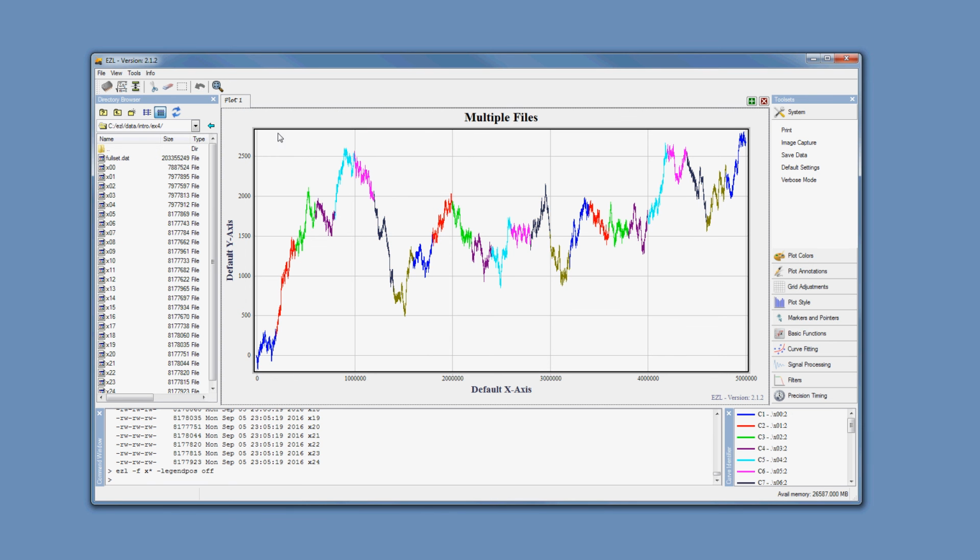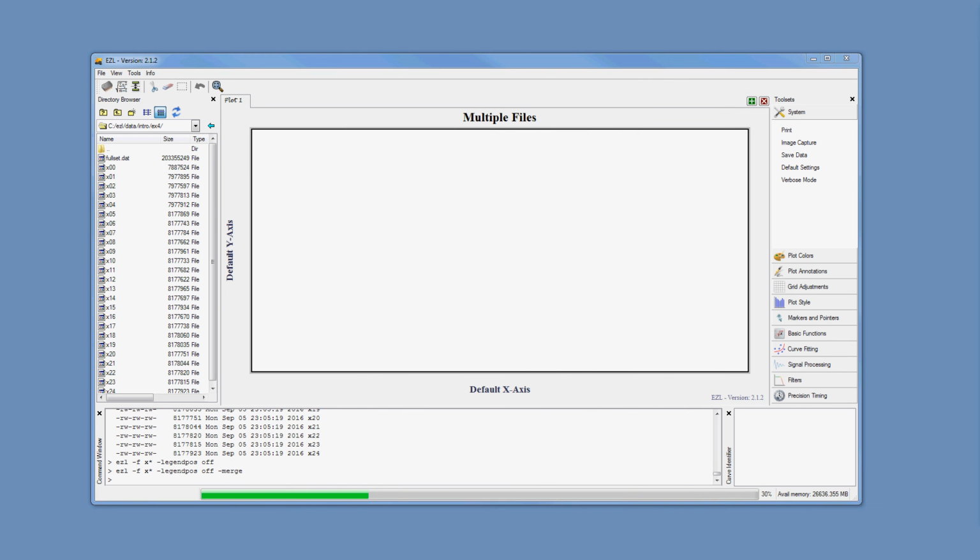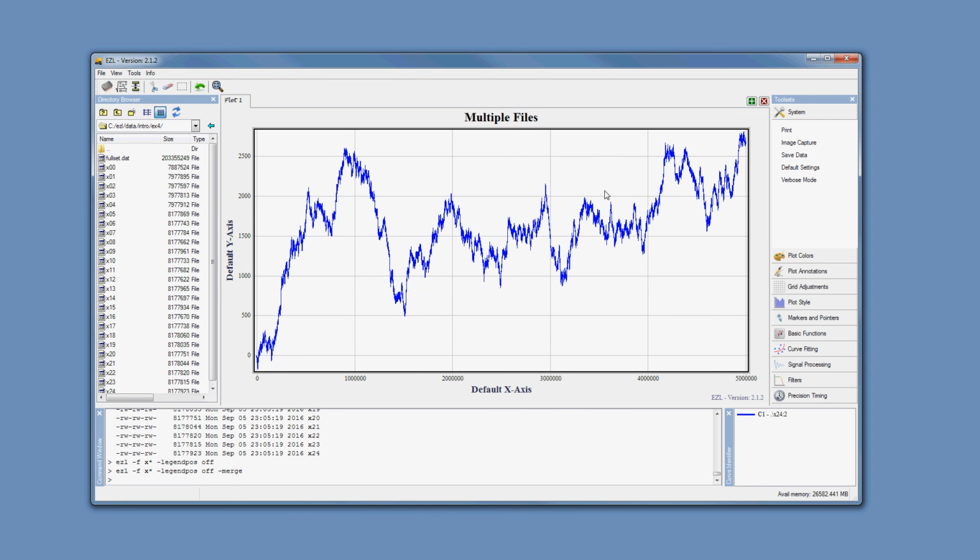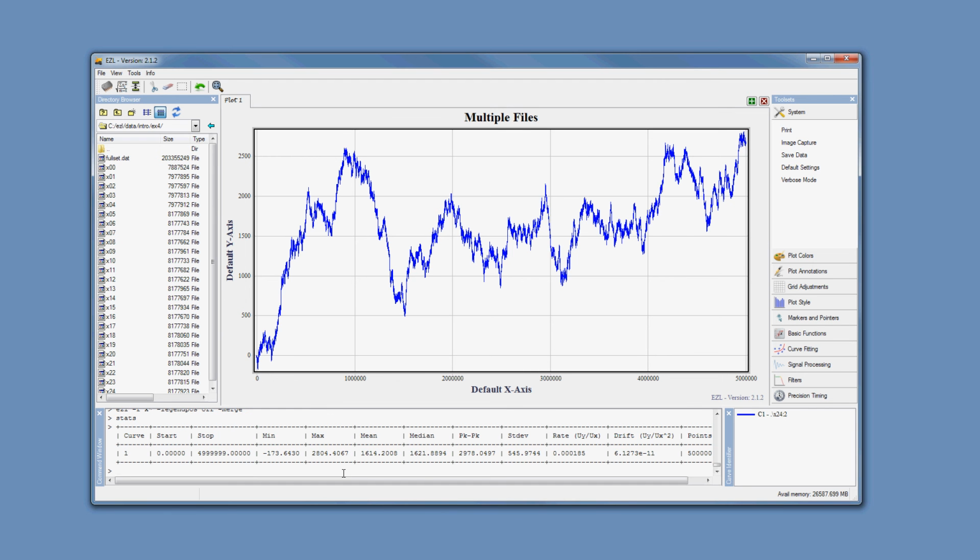Alternatively, a better method is to use the -merge option in our original EZL command. And the merge option does just what you might expect. It merges or concatenates the data together as it's being read in. And if we click the stats button or type stats into the command window, we see that all 5 million of our original data points are represented.